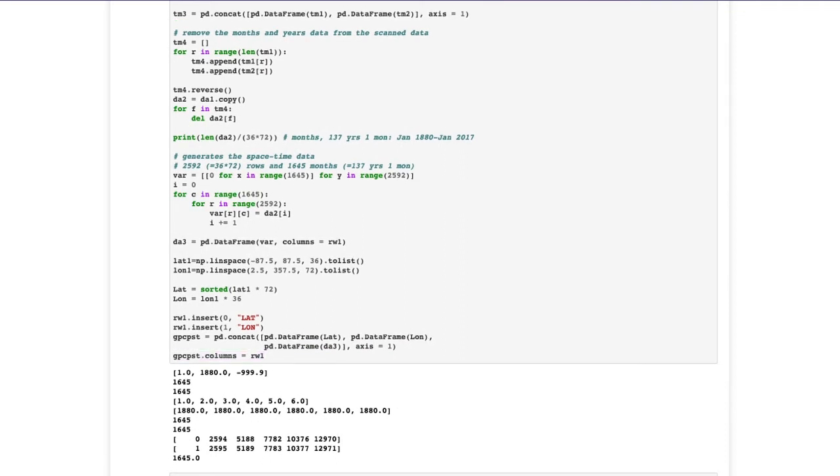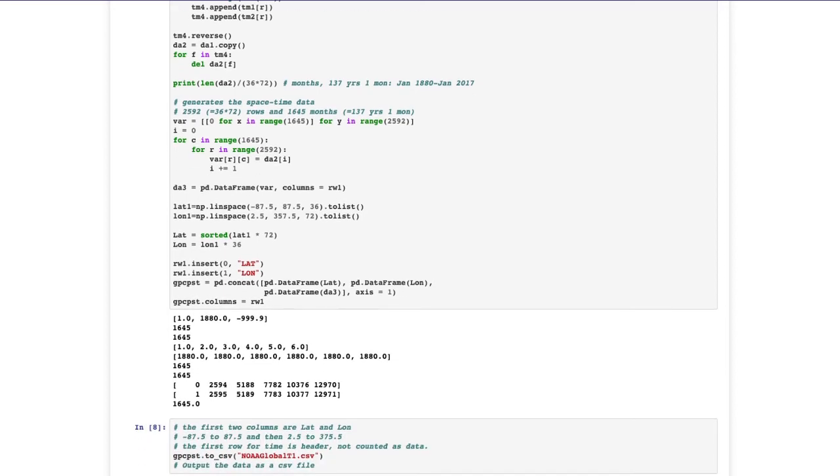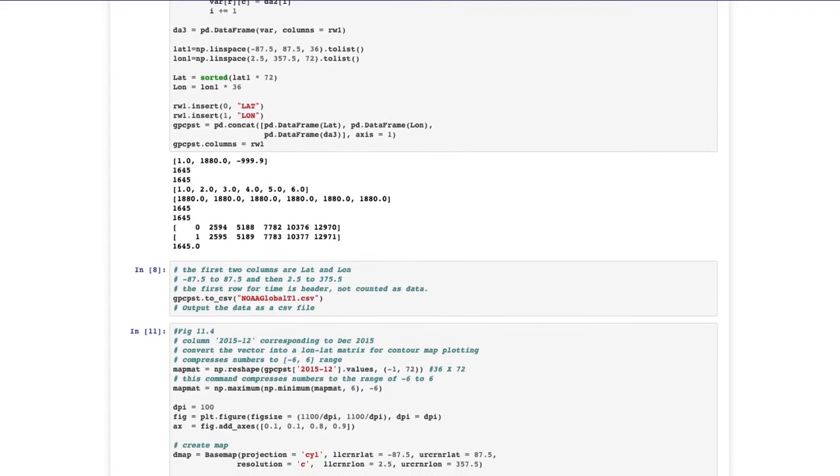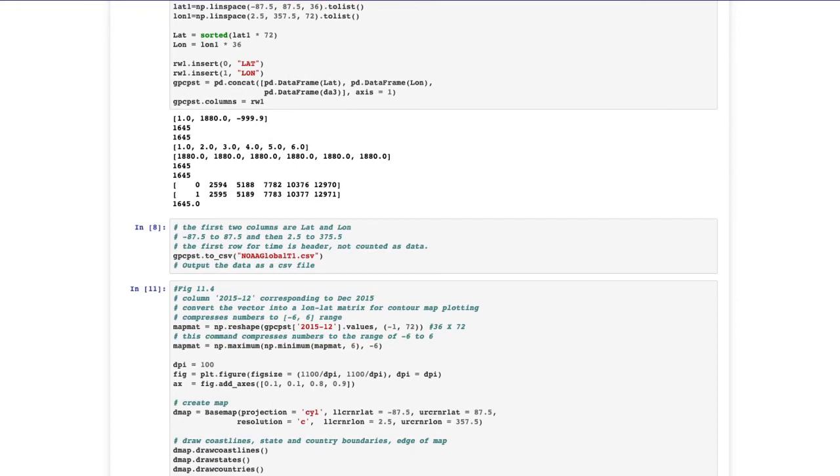Once we run this block of code, we do get all of our print statements to pop up. We can verify the lengths of the arrays that we made ahead, as well as the first 6 digits in each array. Just a reminder that the first 2 columns are lat and long, ranging from -87.5 to 87.5, and then from 2.5 to 357.5. The first row for time is a header, but it is not counted in our data.